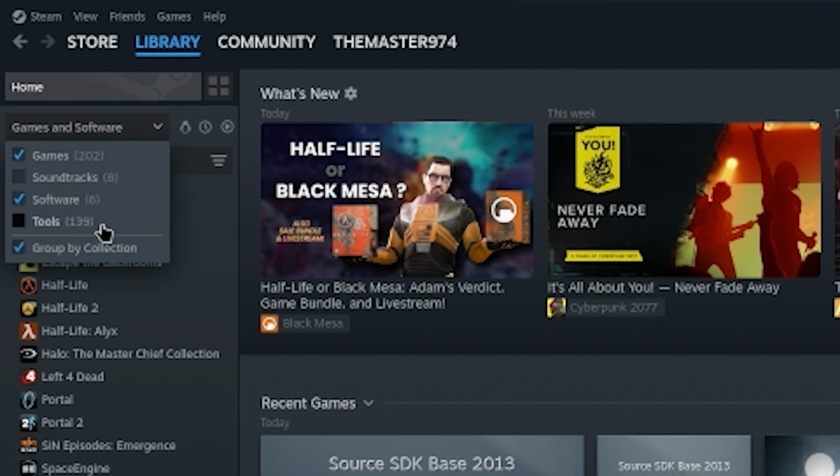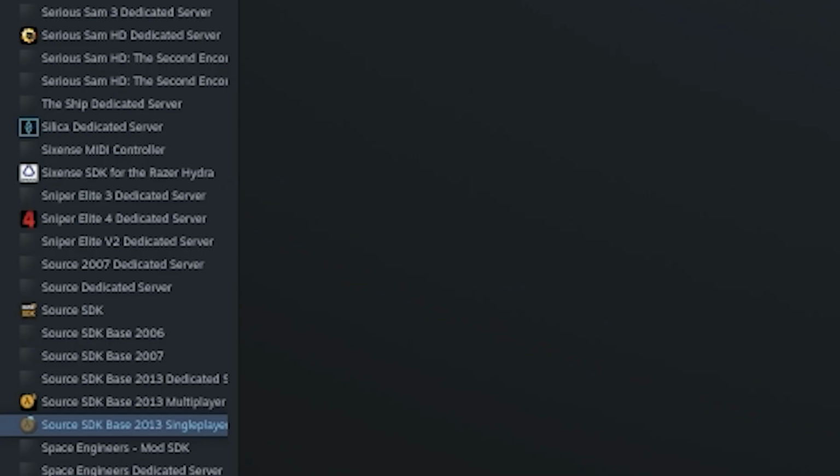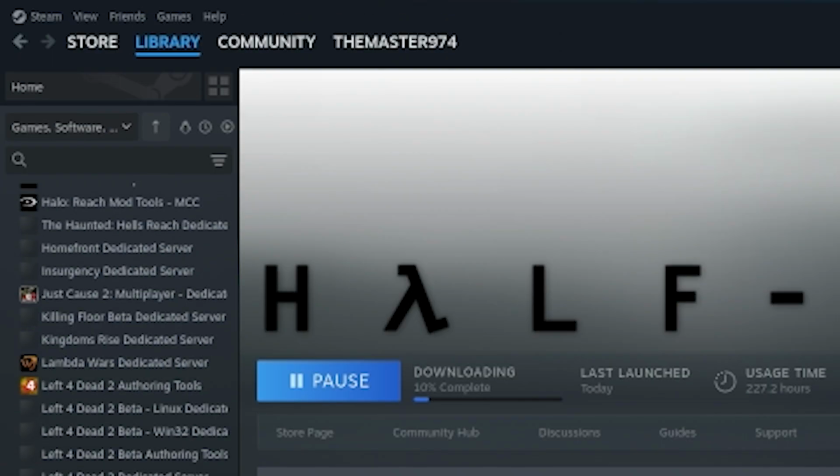Anyway, when you have Steam installed and you've logged into your account and it's updated and everything, you want to go to your library and you want to enable the tools filter. And then you want to go into the newly created tools section and you want to find Source SDK Base 2013 Singleplayer and download it. I'm going to be primarily focusing on Source 2013 single player for this video, but if you're doing anything with the old Source 2013 multiplayer code, then you would download Source SDK Base 2013 Multiplayer instead.